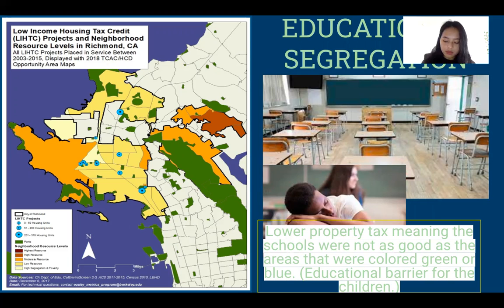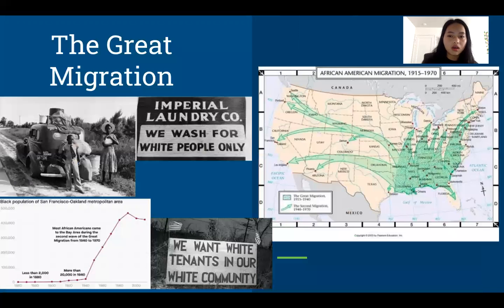Now let's talk about the reason why so many Black people moved to the northern states. As you can see on the map, between 1915 to 1970, Black people moved from southern states like Louisiana, Arkansas, Mississippi, and other states to western states like California, Washington, and Oregon.